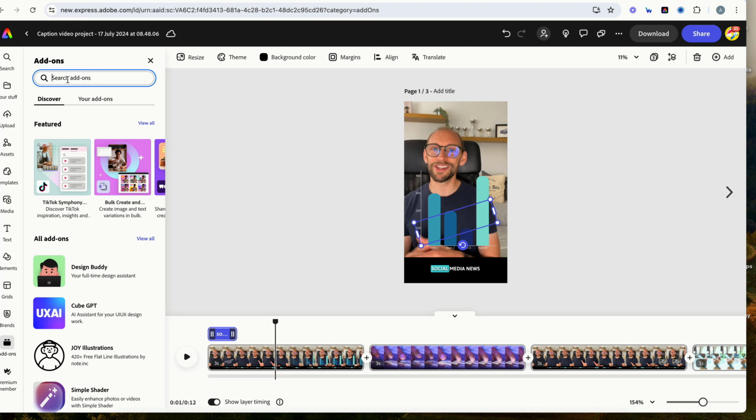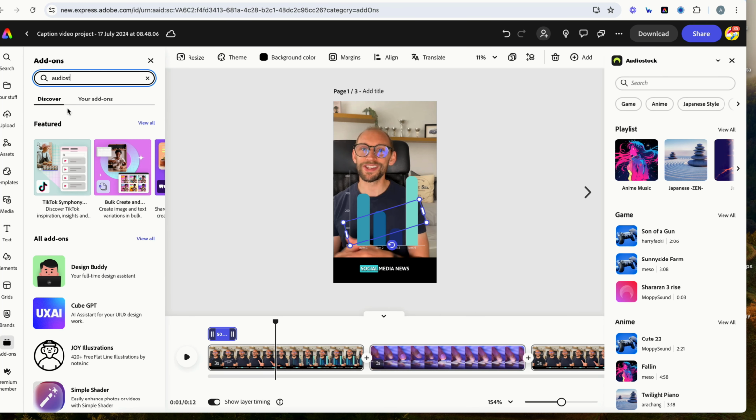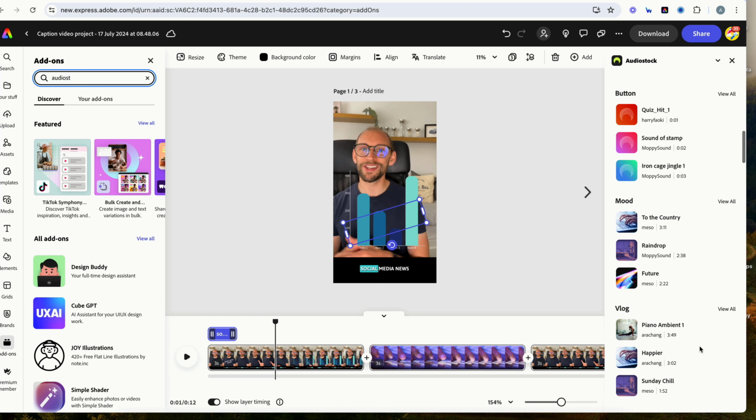Now, what we're going to do, however, is look at the Audiostock one, which is, again, new. As the name would suggest, this gives you lots more choices around the different audio you can use. So you're not just limited to using the Adobe Stock audio. And really, one of the most important things here is some of the sound effects.